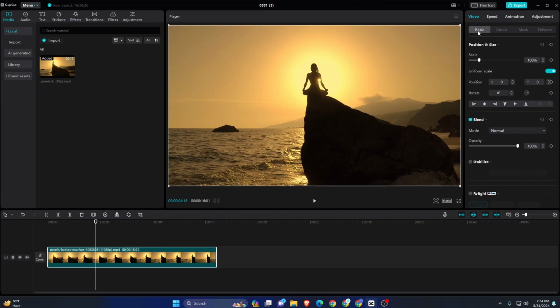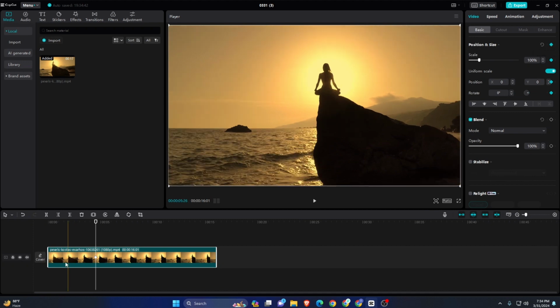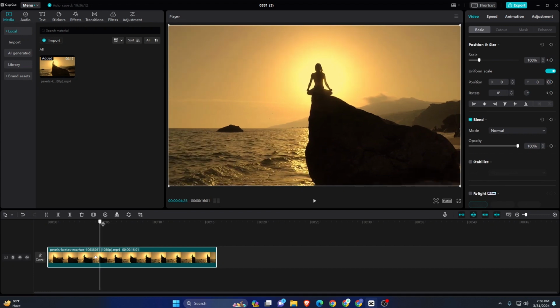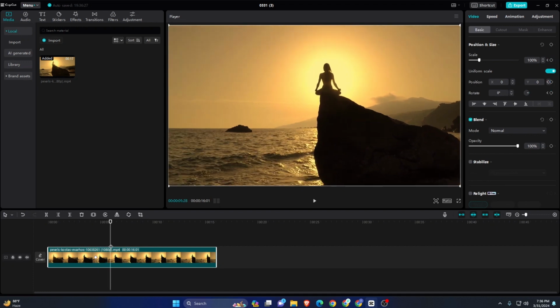click on this. Now on the right side here you can see a keyframe. So for add keyframe, just click and our keyframe is activated. Now how long you want to zoom this, just drag it, and on the right side here you can scale it.